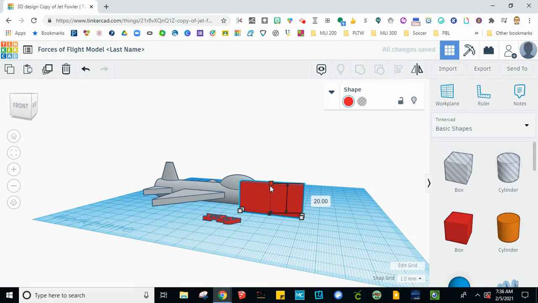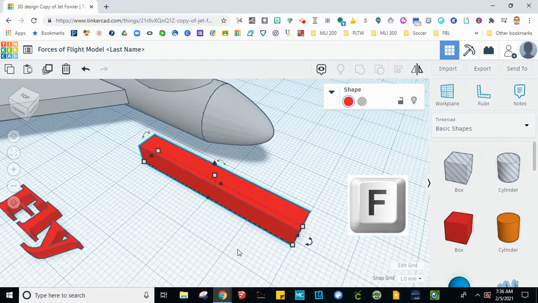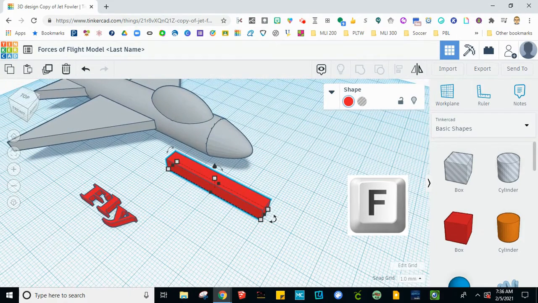It's a little tall, so we'll start to bring it down and also have it as a height of 5. We can hit fit view or hit F so you see it a little bit better. Then you can break out a little bit.